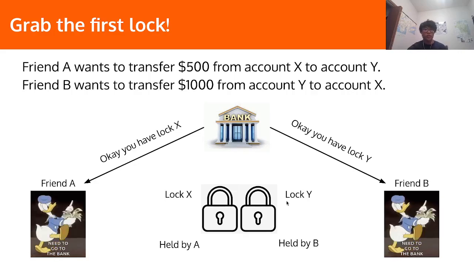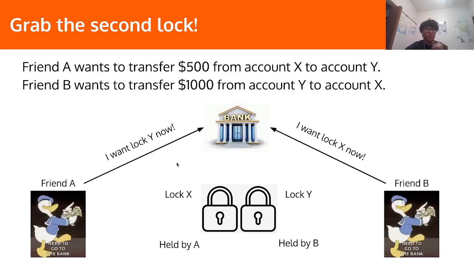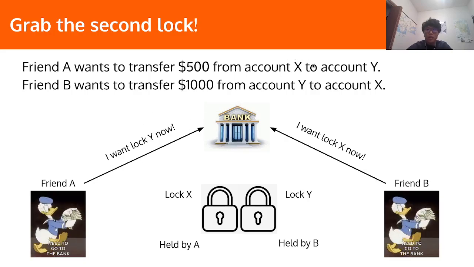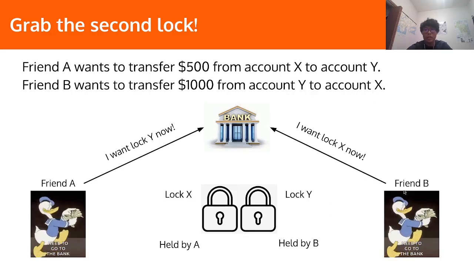Now both of these two friends are going to grab the second log, because remember we said that we have to grab both logs before we can start the transaction. So now friend A wants log Y because he has X already, and same thing, friend B has Y already, so now they want X. So friend B asks for X, friend A asks for Y.